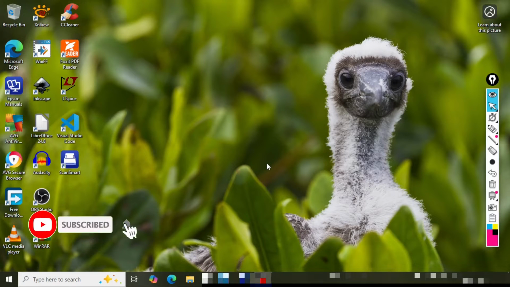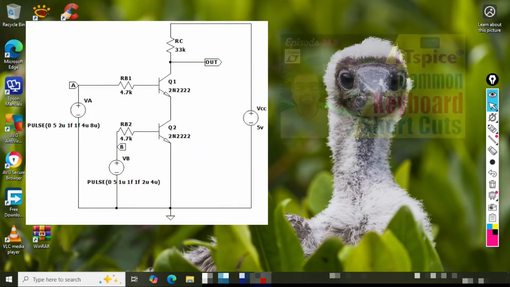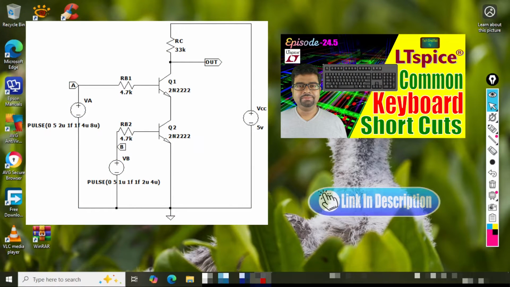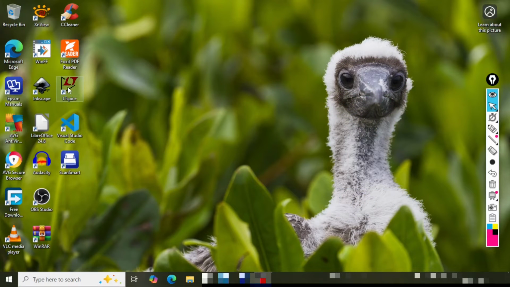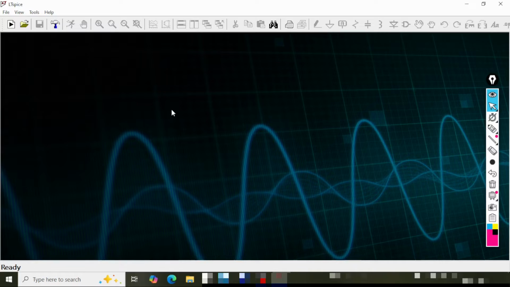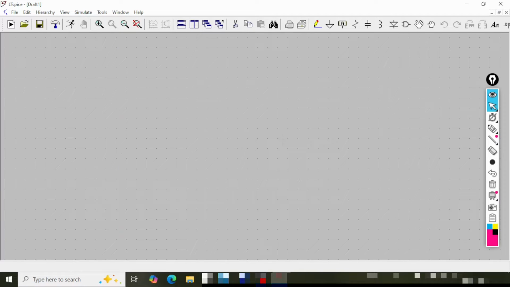Hey guys, welcome back. In today's episode, we will construct the NAND gate using TTL logic. In this circuit, we will be using two BJTs and a couple of resistors to construct the TTL NAND gate. Now, to draw the circuit, let me double click on the LTSpice icon and you can see the LTSpice window has opened. Now, I'll go and click on the new file icon. A schematic dashboard has been opened.